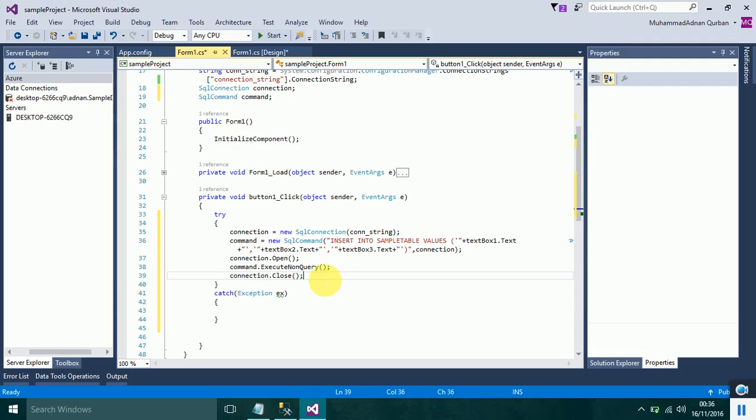Now you see that we have an object of connection. The connection string is connecting this to our database, and we have a command that says insert into sample table, and these are the values that are provided from the text boxes, and these are given to this connection, and this is given to the database. Okay, connection is being opened here, the command is being executed here, and then connection is being closed here, and on the successful operation we will display a message.